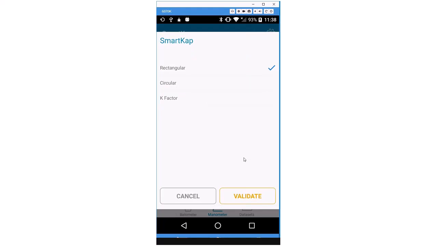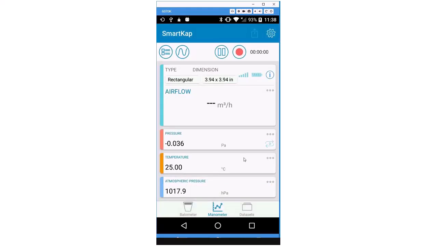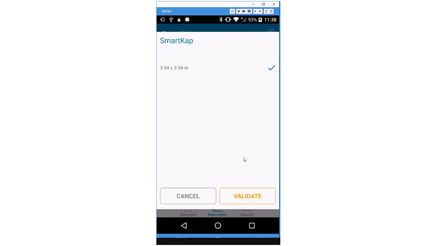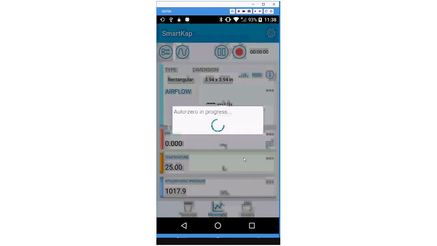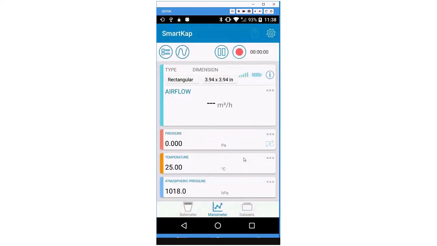For example, you have the type of duct, for example rectangular, circular, or K factor. You can choose the dimensions of the duct, and you can do an auto zero if you want on the pressure sensor, and that's all, I think.